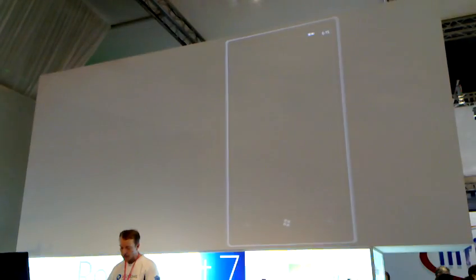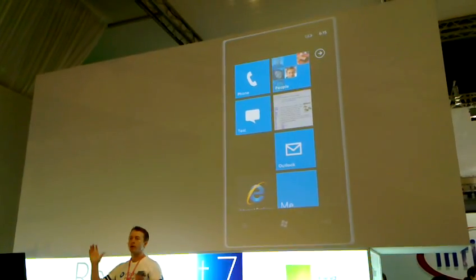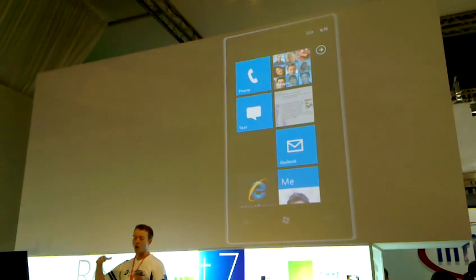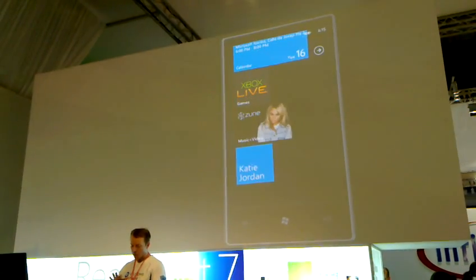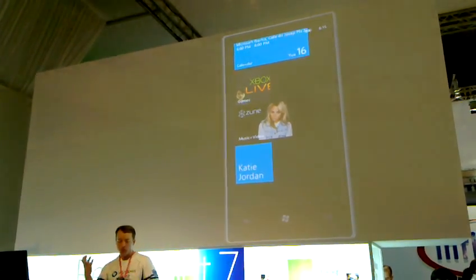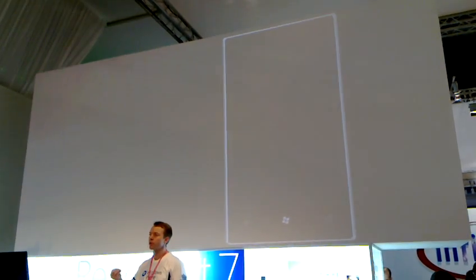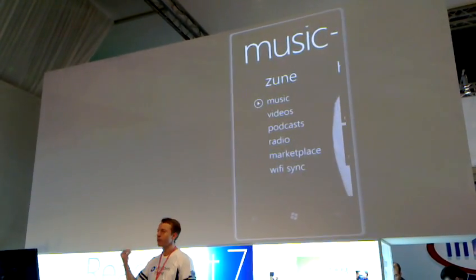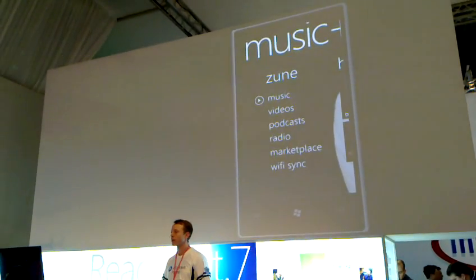The last thing I talked about is music. And so Joe announced yesterday that we brought the Zune to the phone. I'm going to scroll down and I'll show you what exactly that means. For those of you in Europe, you may not have heard much about Zune. Zune is the music player that Microsoft brought to the market a few years back.